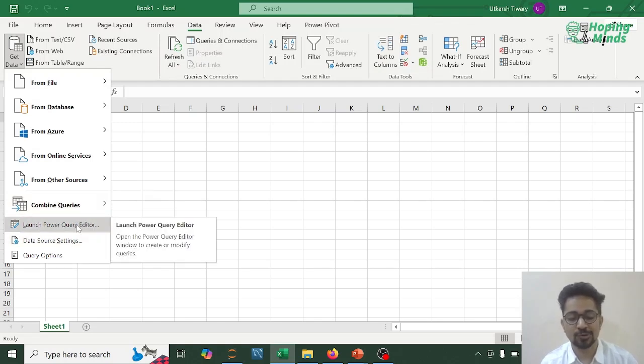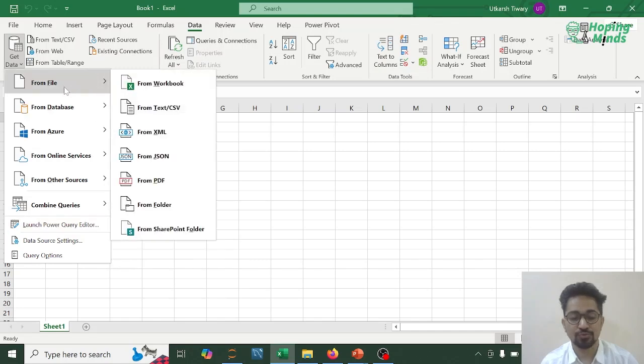Next, if I click over here, Launch Power Query Editor, this would simply end up launching the Power Query, along with data source settings and query options. Now if I want to fetch data from some file, I'll go to From File, and I do have the data present in Excel files. So I can click on From Workbook.